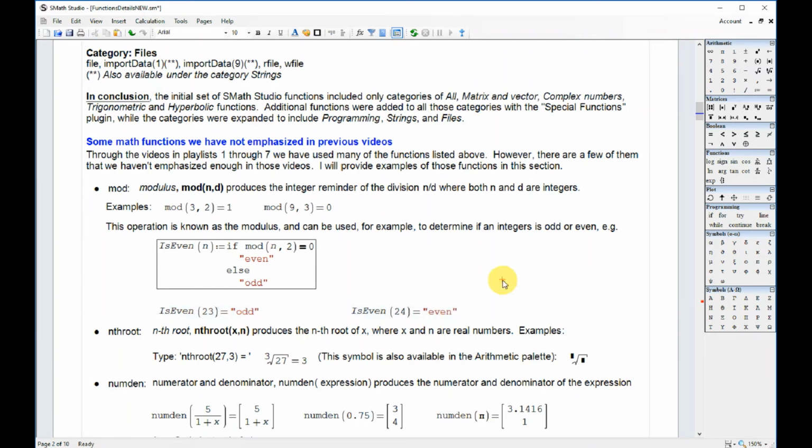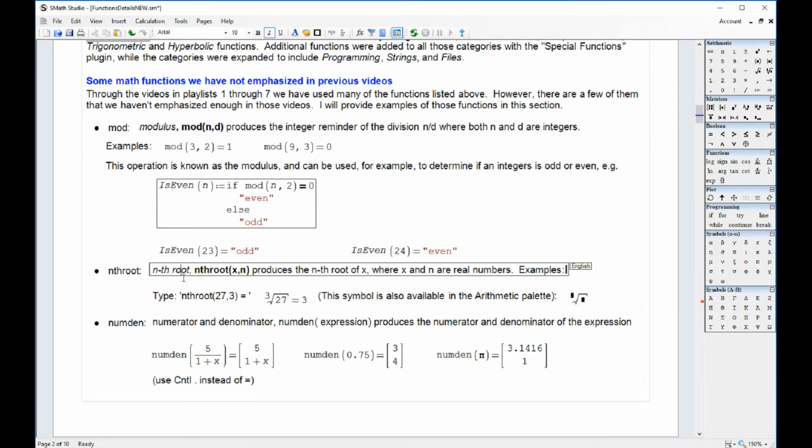The nroot, you can type nroot 27,3 and you get this symbol. I'm going to type it over here. You get nth root 27,3 and that's equal to 3. Or you can click it over here in this symbol and then type separately in the placeholders to get the right result.